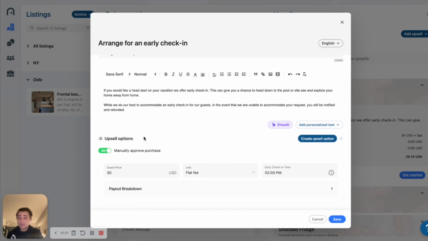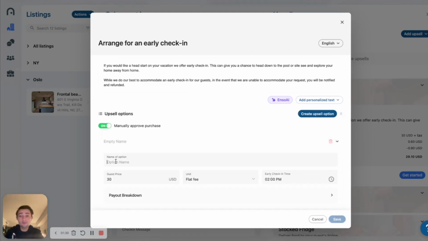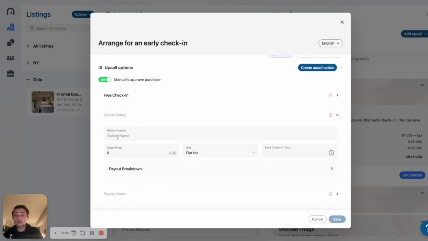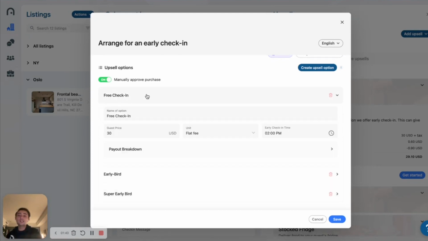Now, on the bottom section right here, what we're going to do is we're going to apply the same logic of popcorn pricing. So we can create three different types of upsells. One we call early bird, or let's call this one the free check-in. We're going to call this one the early bird, and then we're going to call this one the super early bird. Each of these can have different prices.